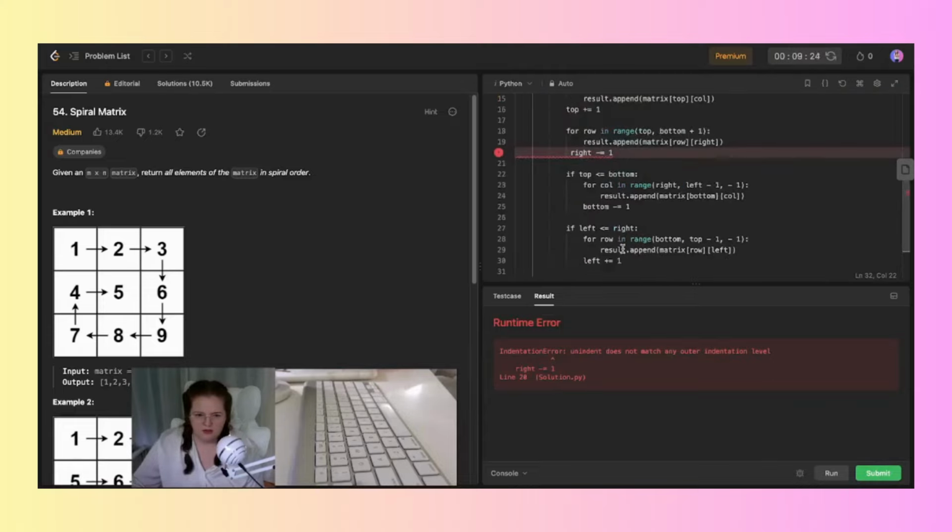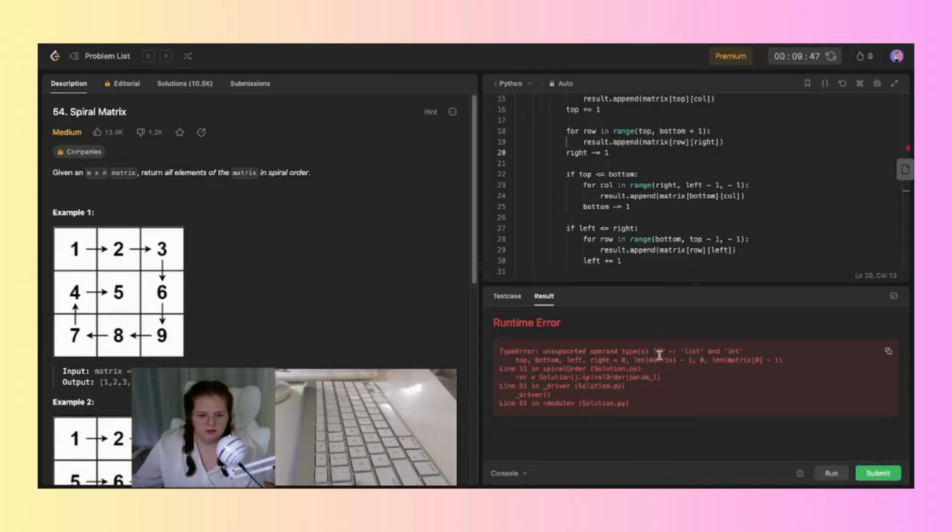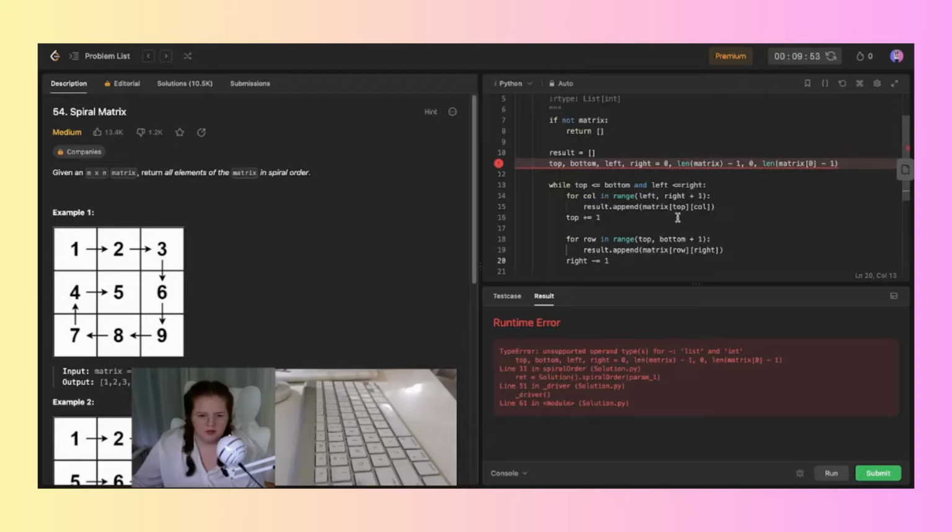So right, what do I have for right? So it's saying right is not correct. Indent doesn't match. Can I run that? Unsupported operand types for list. For the length? What am I looking at?